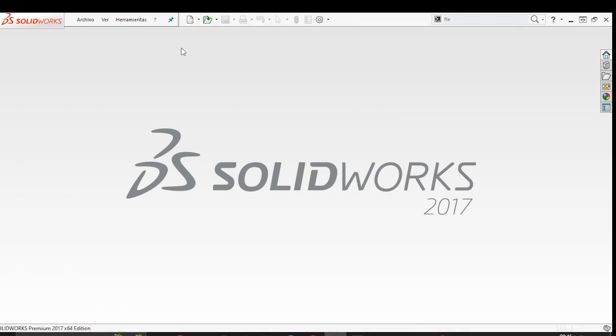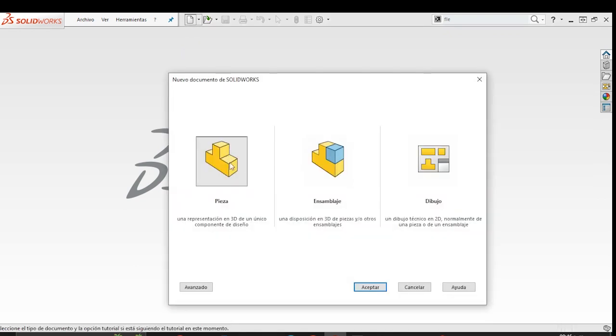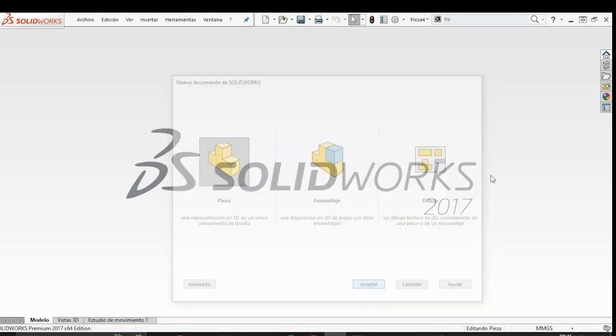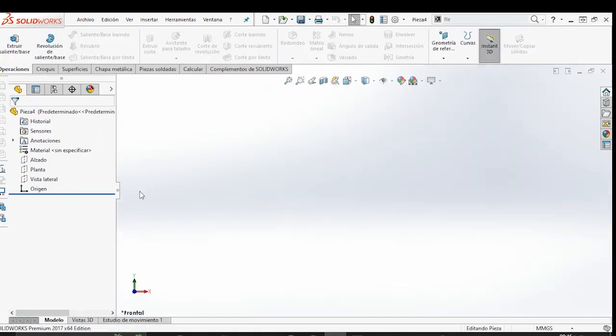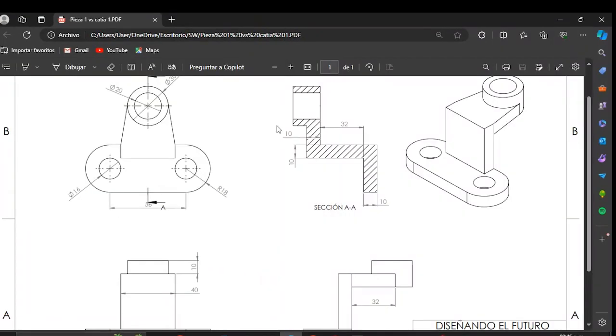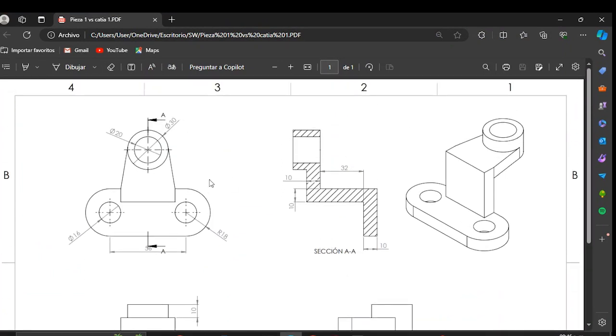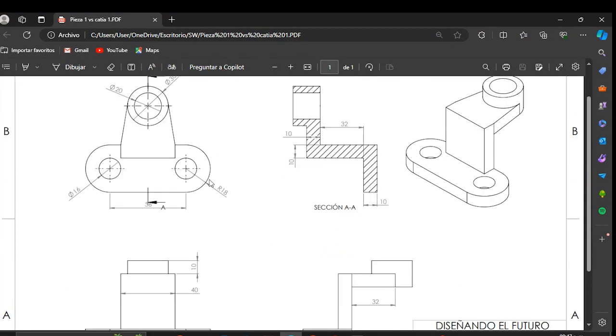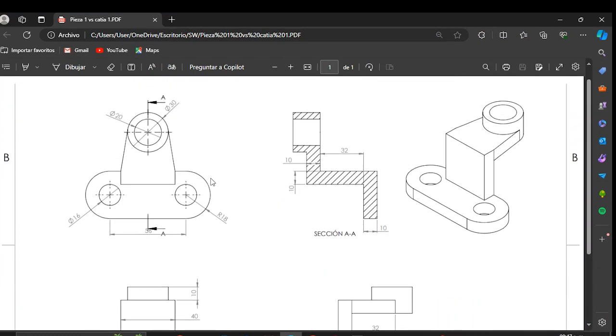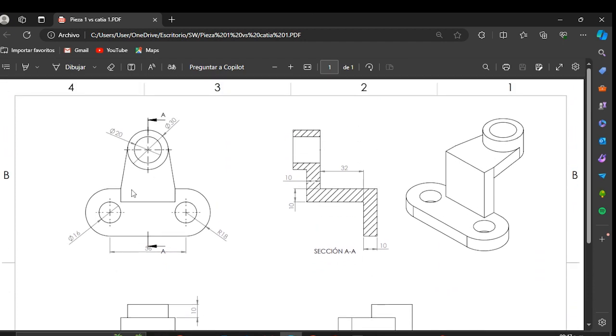We made a new file. This, we click accept. The piece we're going to make is something basic. So the beginning, first we're going to make this section, and after that this extrude, and this.